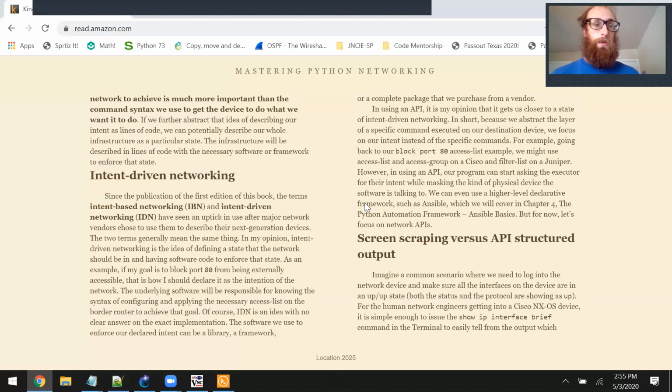In my opinion, intent-driven networking is the idea of defining a state that the network should be in and having software code to enforce that state. As an example, if my goal is to block port 80 from being externally accessible, that is how I should declare it as the intention of the network. The underlying software will be responsible for knowing the syntax of configuring and applying the necessary access list on the border router to achieve that goal.